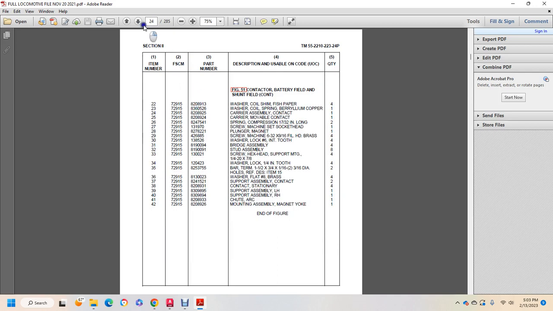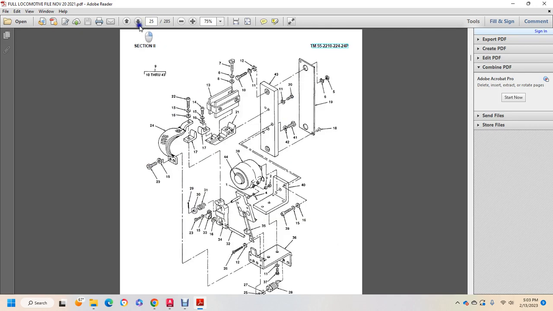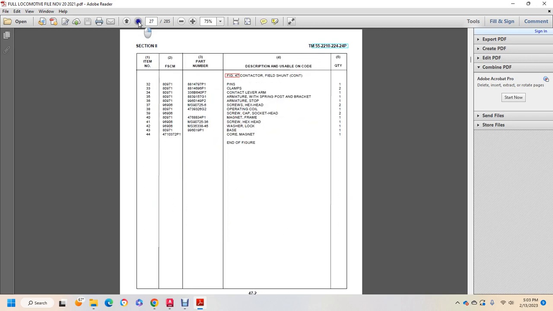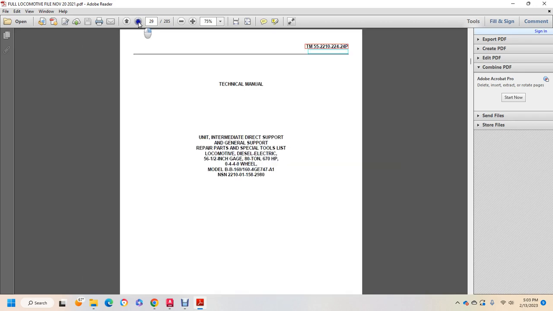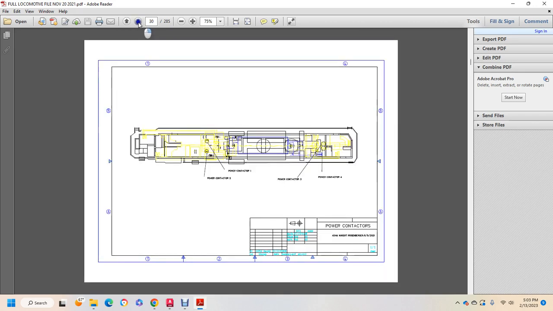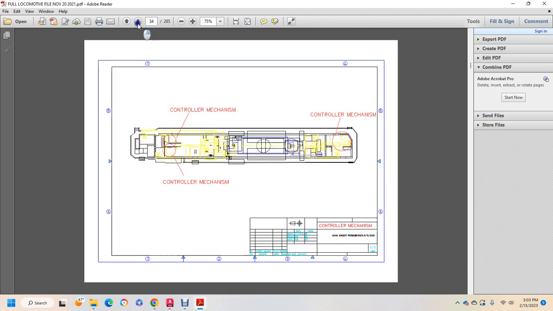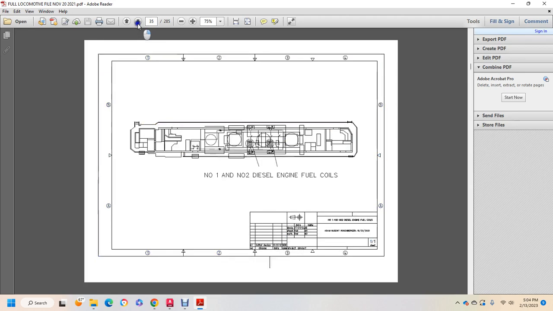You can edit these in the PDF, so if you have to take a part out or add a part, you can just add it to the table or take it out. Contactor field shunt, contactor cranking, power contactors 1, 2, 3, and 4. Shows the power contactor. Control mechanisms, 2 in the front and 2 different stands in the front, 1 in the back.